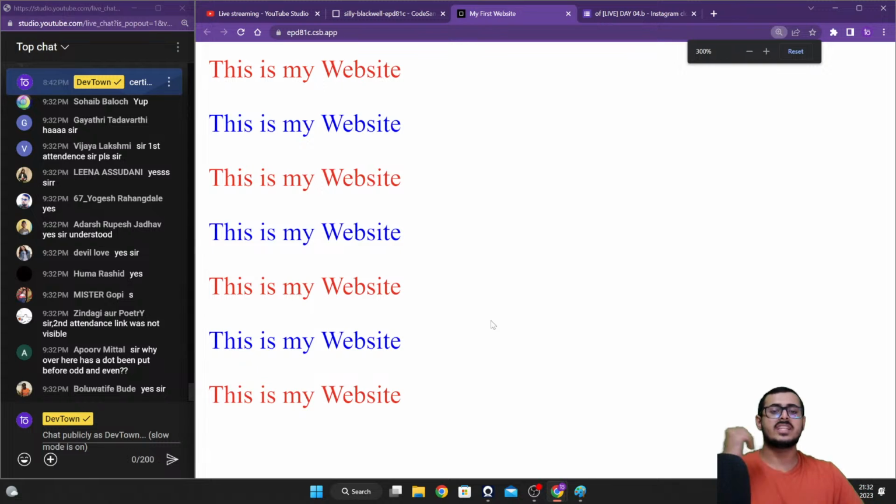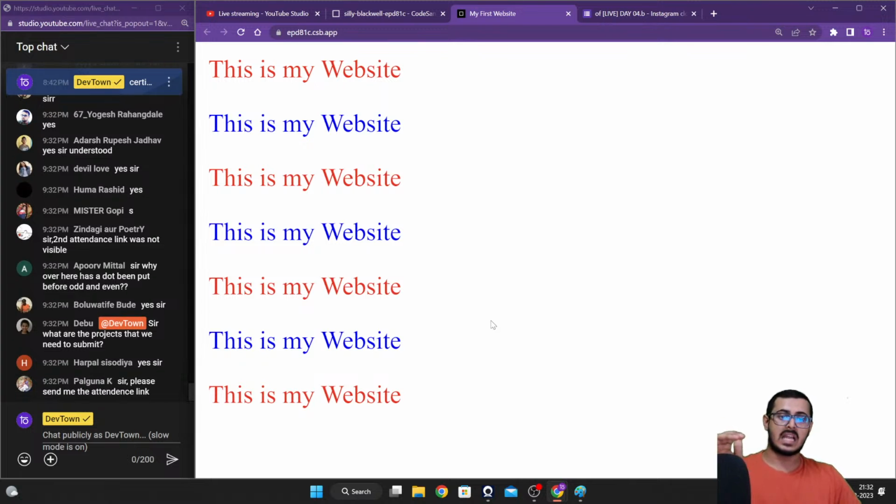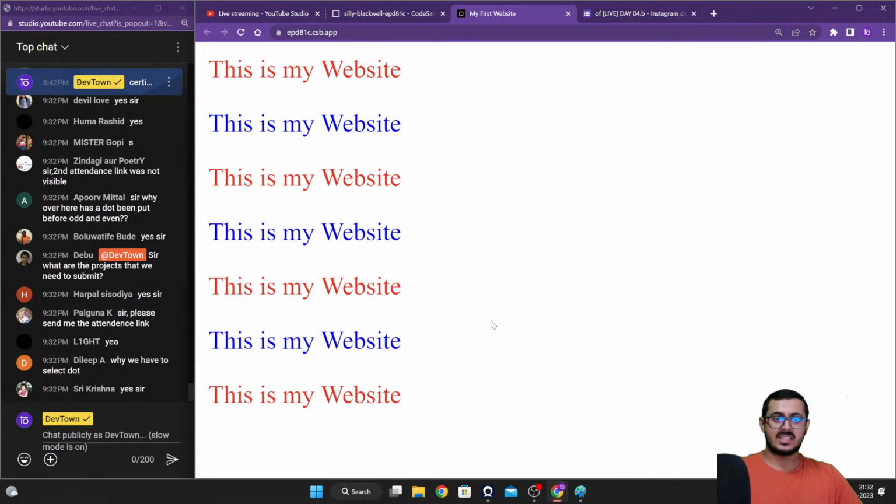As you are able to see, all the odd paragraph tags are red in color, and all the even paragraph tags are blue in color, guys. Are you guys able to understand this? Please let me know, guys.